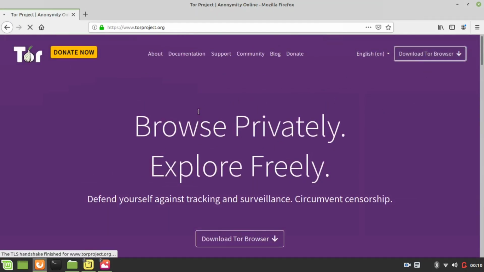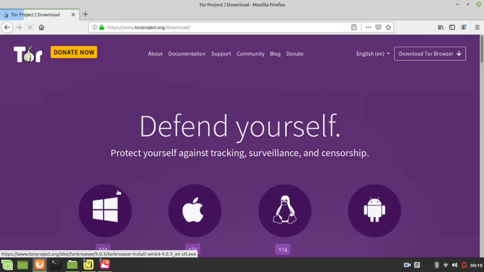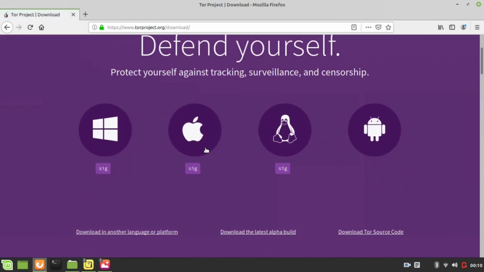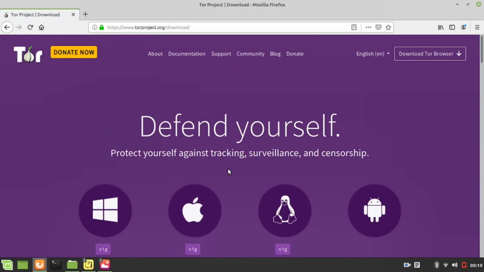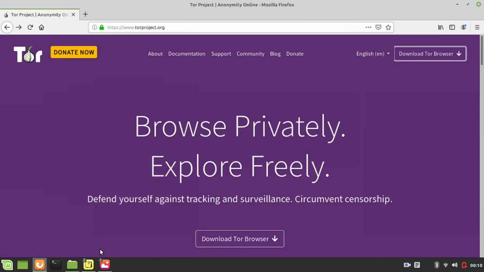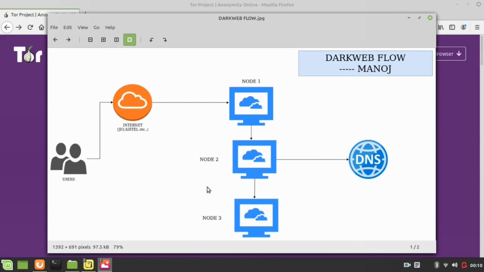It's free, for Windows, Linux, Apple, and Android. All of them are available. The main purpose of using the Tor browser is to be anonymous. The user identity is not revealed: who searched, and from where, cannot be found by other people. That is the main point of this Tor browser.